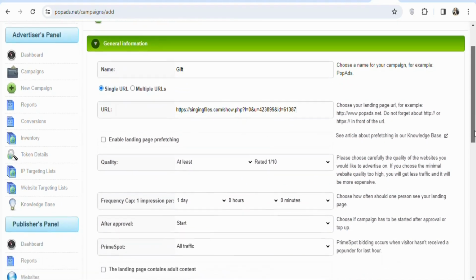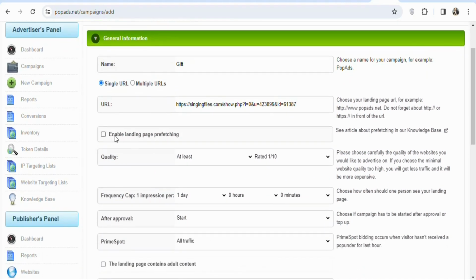Once that is done, you're going to scroll down. You can see enable landing page prefetching. So if you want, you can do that. If you don't want that, you can leave it. In this case, we are not going to do that, so just leave it. Once that is done, you can see quality. When you click on it, you can select exactly or you can leave it at least. In this case, we are going to leave it at least.